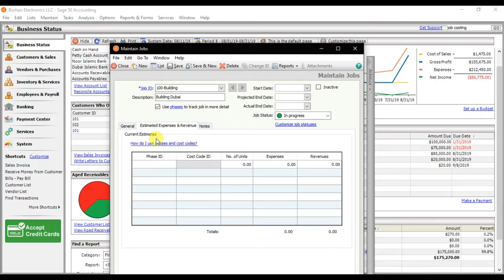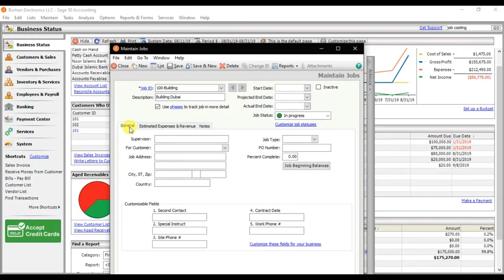If I check this, it will give us the phases, because if you have to build a building or a house, we need to go through different phases. The first phase is that we need to check the site, we have to do the grading, and then the second step is that we need to do some forming also, right? So there are different phases. For that purpose, I will select this box, use phases to track the job.